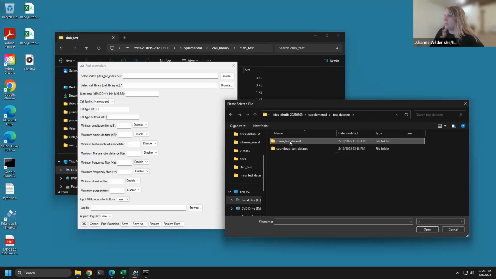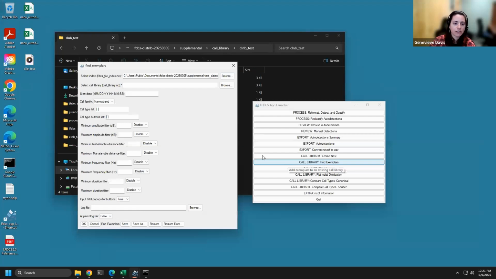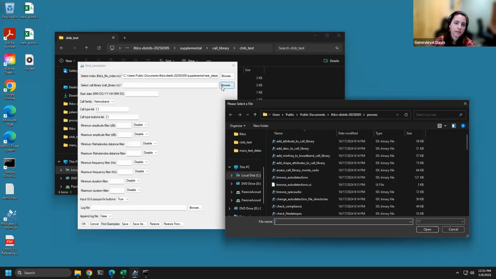So we'll just use the test. And this is obvious because Julian's showing you, but you have to have data processed with LFDCS because it's using pitch tracks from there to build the call library, not raw audio. So if you have a data set with the calls that you want, you would process that with LFDCS first. It's fine whatever call library you use in the initial processing, because building the exemplars won't have an effect on what call library you use.